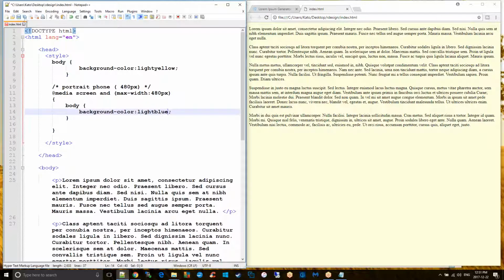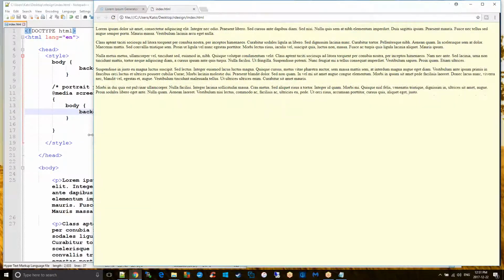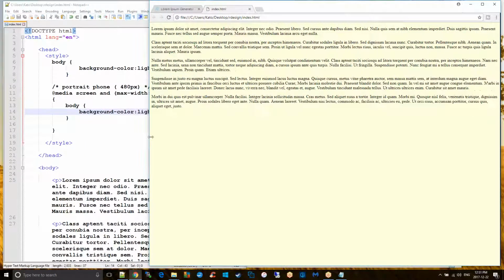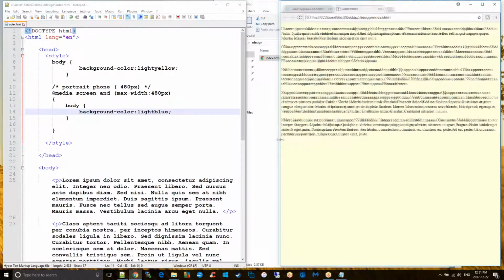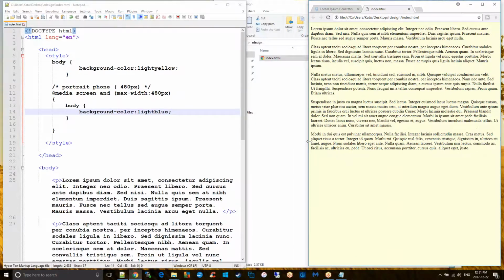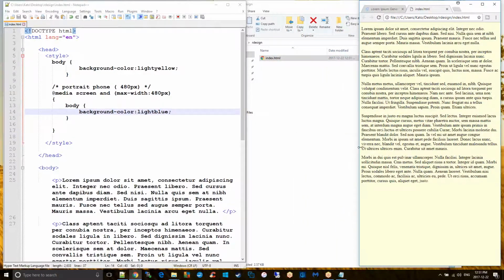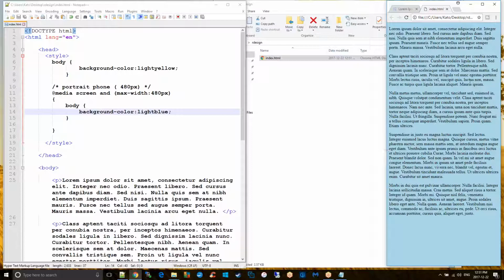Now if I save this and reload this page right here, you can see if I vary the width of the screen, it remains yellow, but when I drop below 480 pixels, watch the color of the background of the screen. It changes to blue. So in other words, these commands that are between the begin and end take effect.